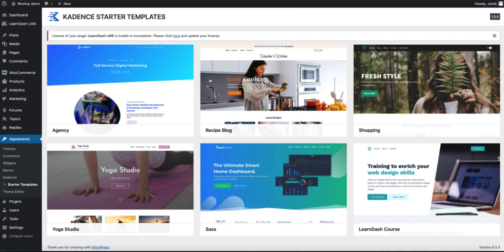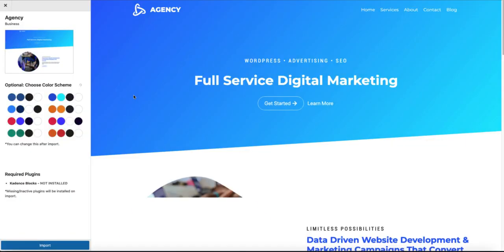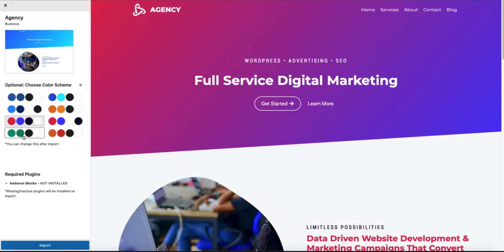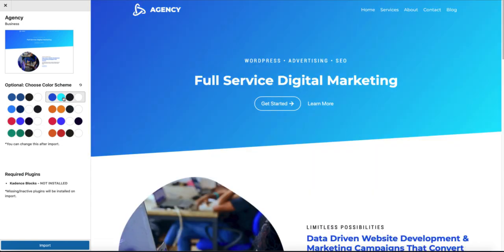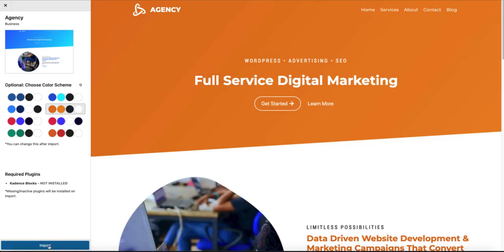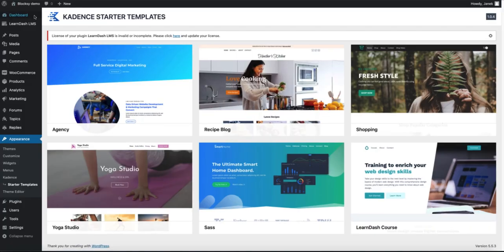So what can we do here? We can click on the preview and see what kind of colors we like with this theme. And also, if we like this color, for example here, with a click of a button, we can import all the color palettes and the information. Pay attention though, it shows the required plugins. For example, for this site, it tells you that Kadence blocks will be installed. Since I'm using Learndash here, I'm going to use the Learndash course template.